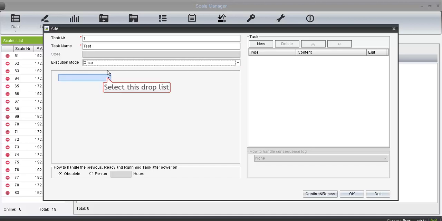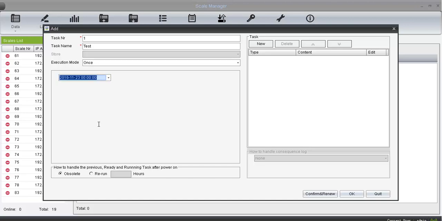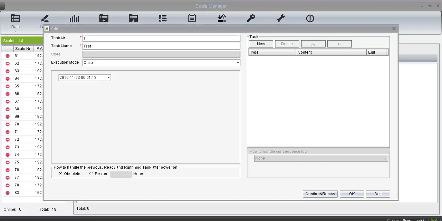If we select the once mode, there is an empty drop list. Click the arrow to select the desired date. Click the time field and input appropriate time. OK. The task will run only once at 1:12 on November 23, 2016.